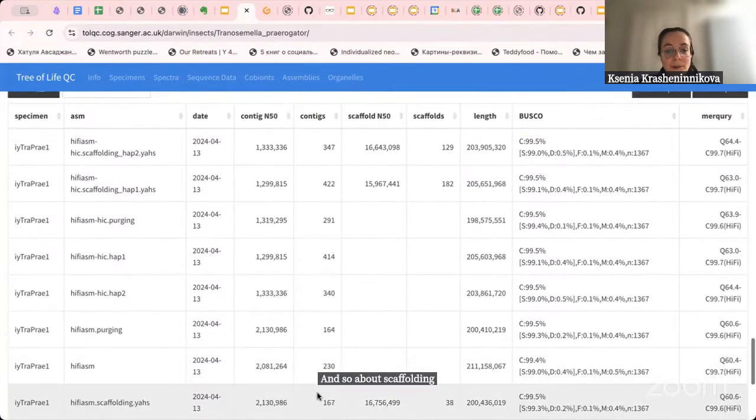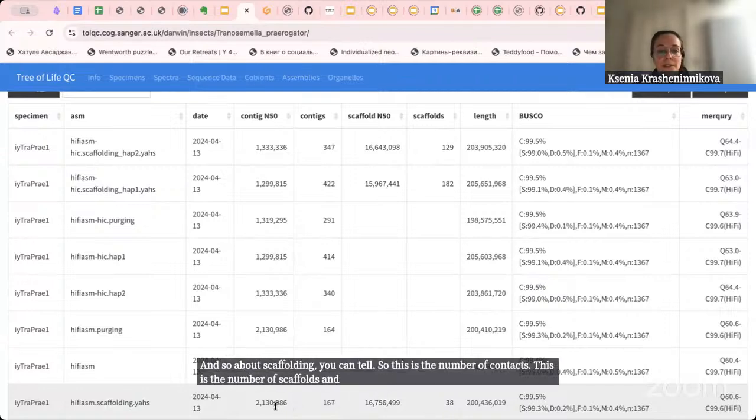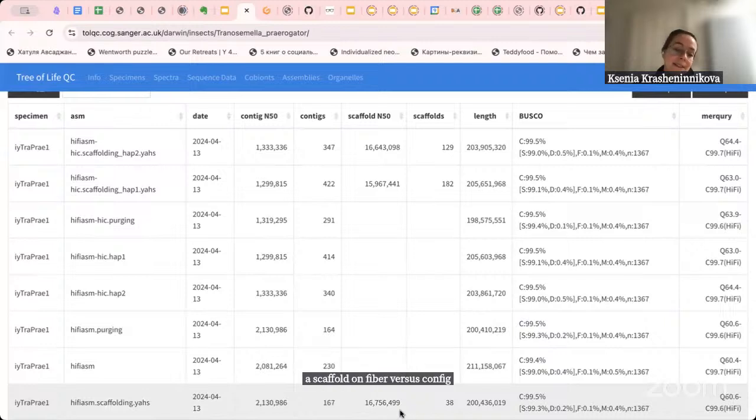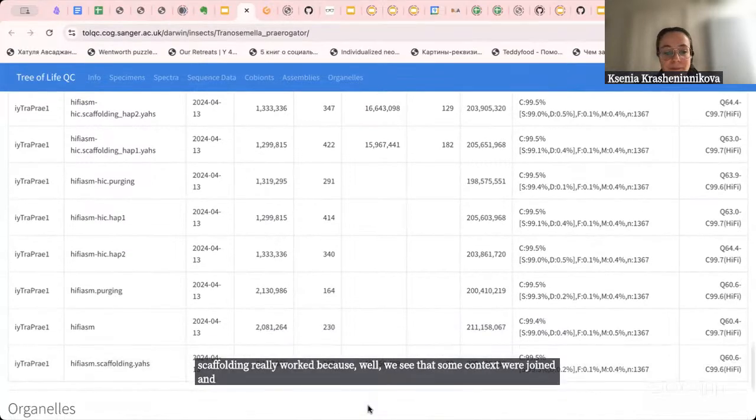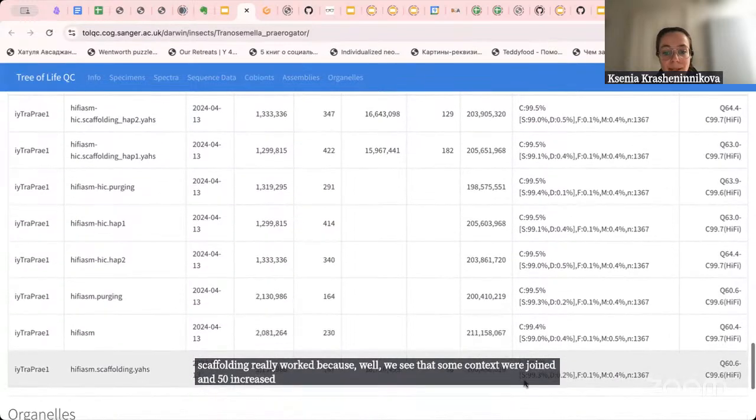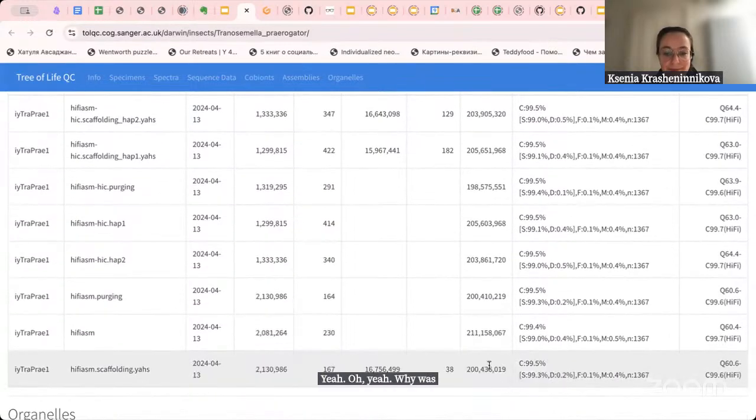And about scaffolding, you can tell, this is the number of contigs, this is the number of scaffolds, and scaffold N50 versus contig N50. And you can tell that, okay, scaffolding really worked, because we see that some contigs were joined and N50 increased, while the total length remains the same.